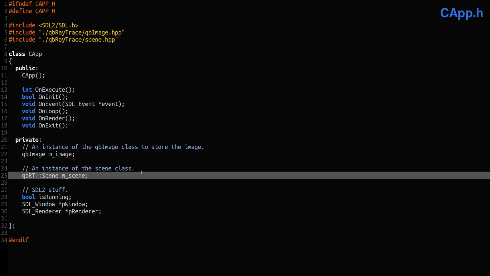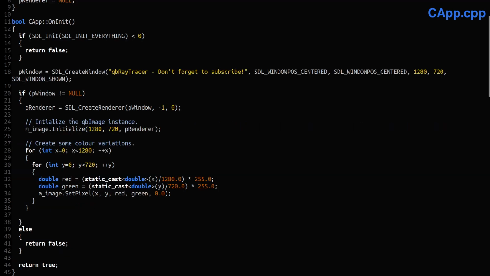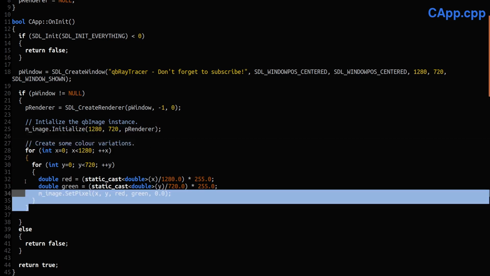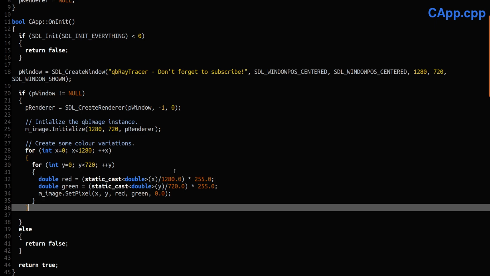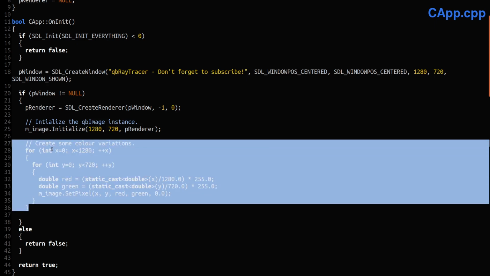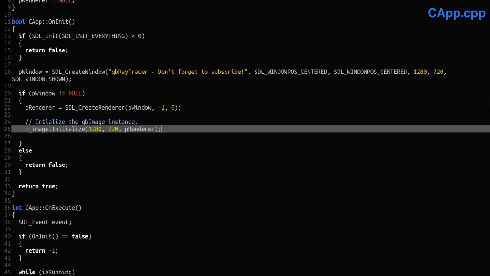So let's look at capp.cpp. Okay, so here we are in capp.cpp. You'll notice, if you remember what we did last week, we initialized our image like that, and then we have the code here to create the color variations. You'll recognize this is identical to the code really that we've just put into the scene class. So obviously what we're going to do is just go ahead and delete that code there. That's it. We don't actually need to do anything else there in our initialize function.